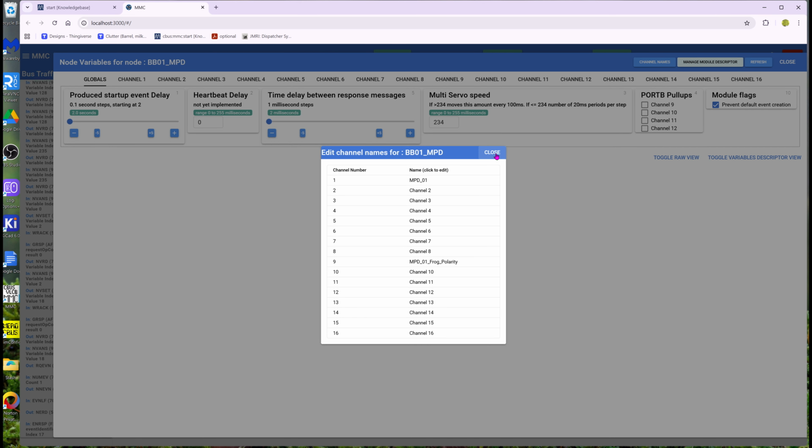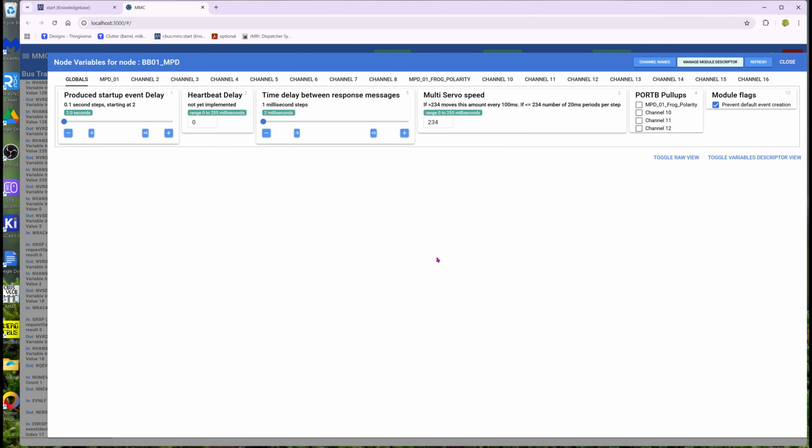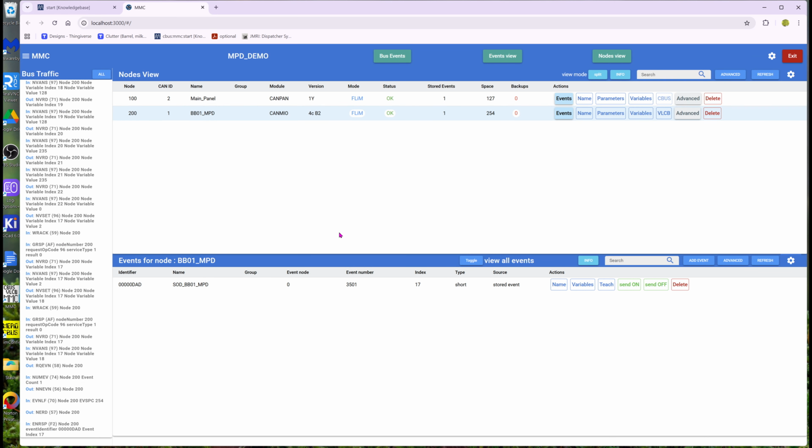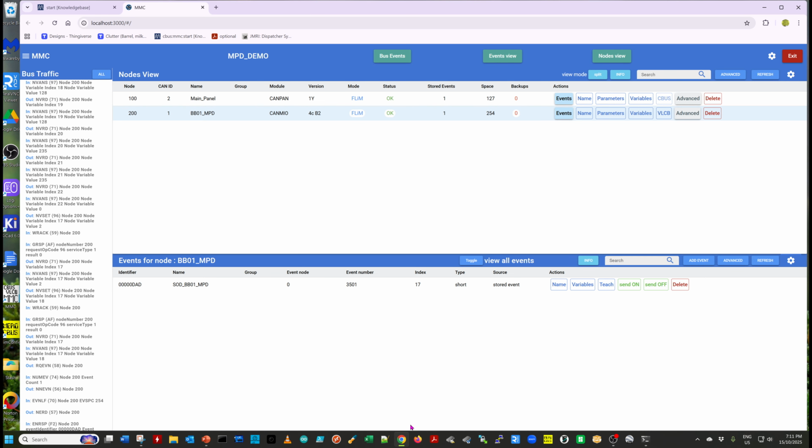Okay, so I'll just close that. But the thing you can see immediately is this channel has already got a name of MPD01 up here, and this one's got a name of MPD01 frog polarity. So our CANVServo from a node variables perspective is fully configured the way I want it. Okay, close. What is the next thing we want to do?